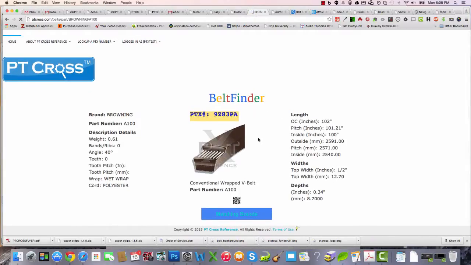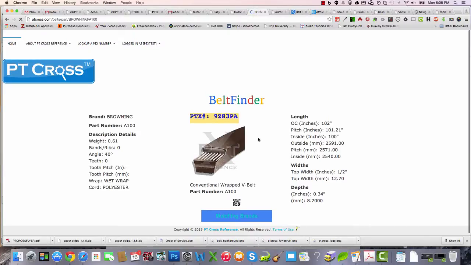So an A100, an A, B, C, all of those types of belts are very, very common, but this is designed to show you that if there's more than one manufacturer that has a part number, this will show them to you directly here, and you can choose which brand you want to look up. This will show you the dimensional verification of all of the aspects of the belt, 102-inch outer circumference, for example, a 1/2-inch top width, and that it's a conventional wrapped V-belt. It's a Browning A100. You can see all of that.